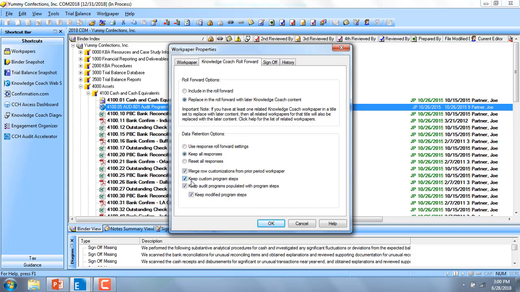This should make it much more efficient for firms to customize their program step library and be able to maintain those customizations even upon update to a new version of a Knowledge Coach title.